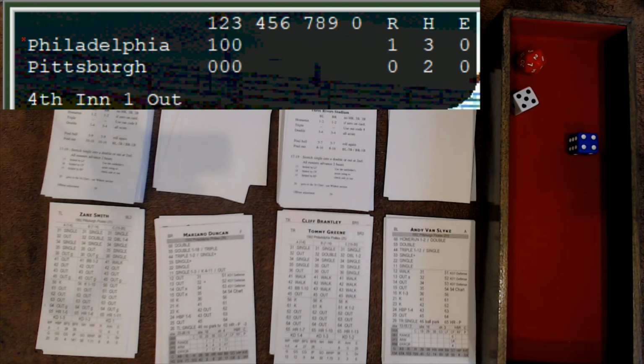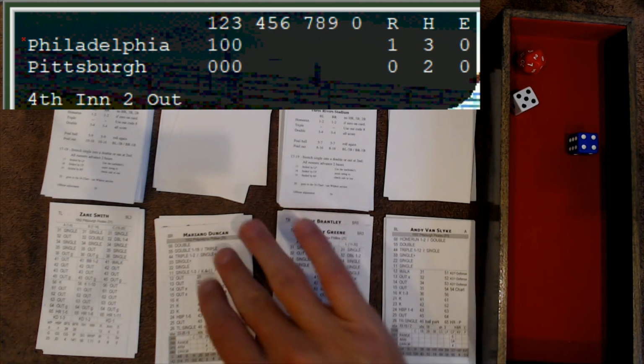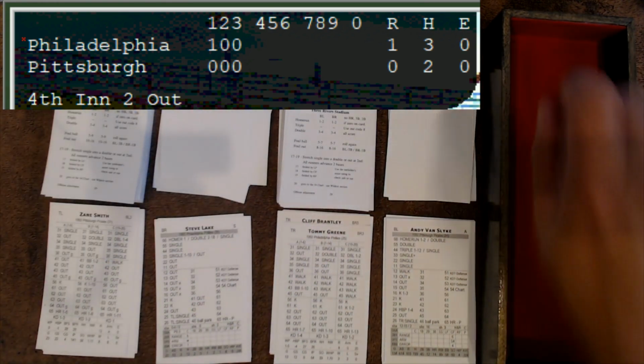45 is going to be second baseman. Second baseman in, that's Jose Lind at second. He's got a range of 10. That's a 2. Makes the play. Diving stop by the second baseman, and he picks it up, throws it over to first, and that will be the second out. That brings up Steve Lake.